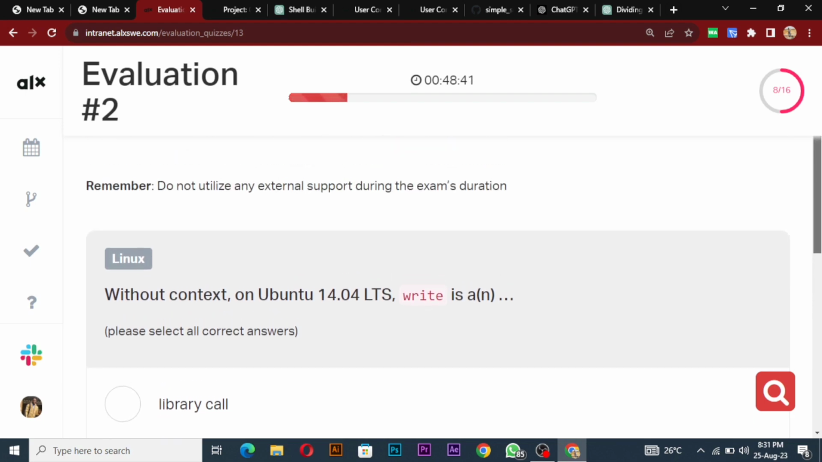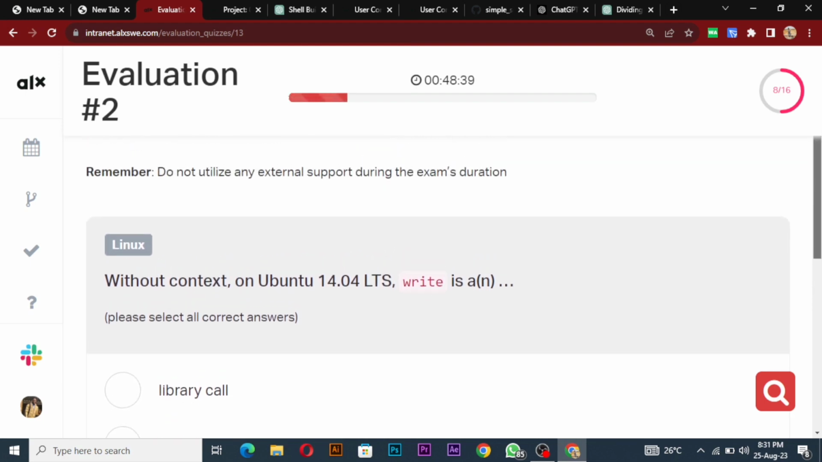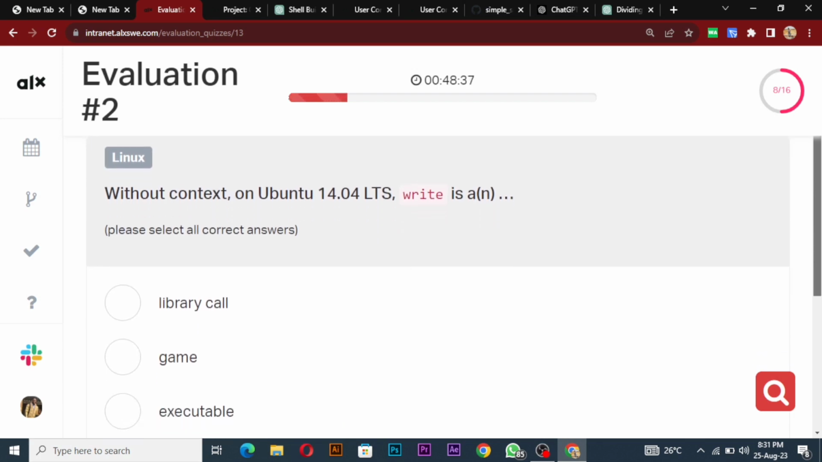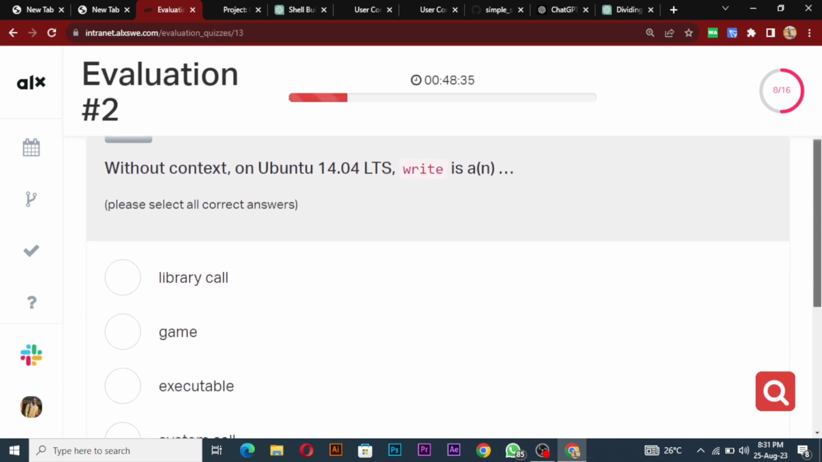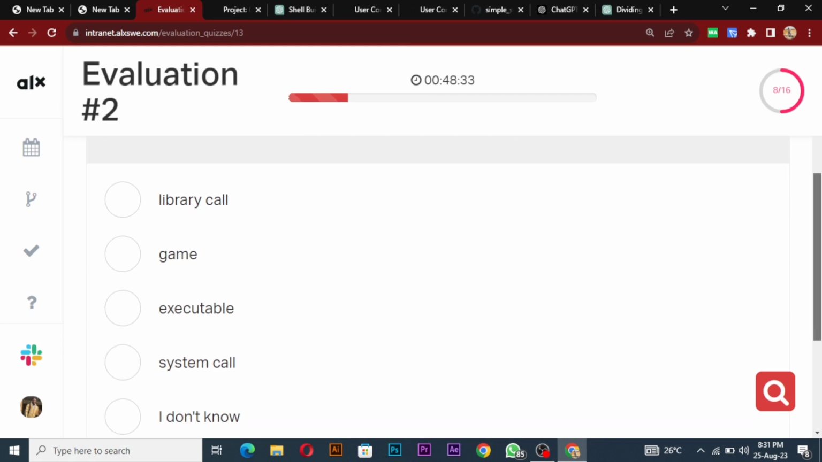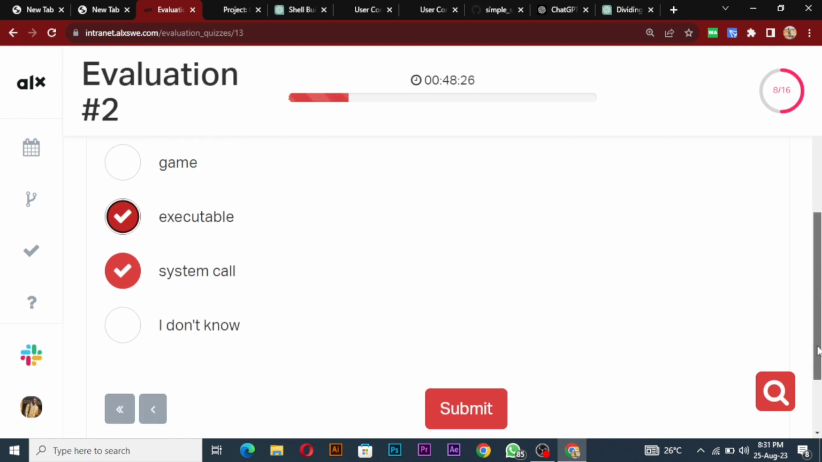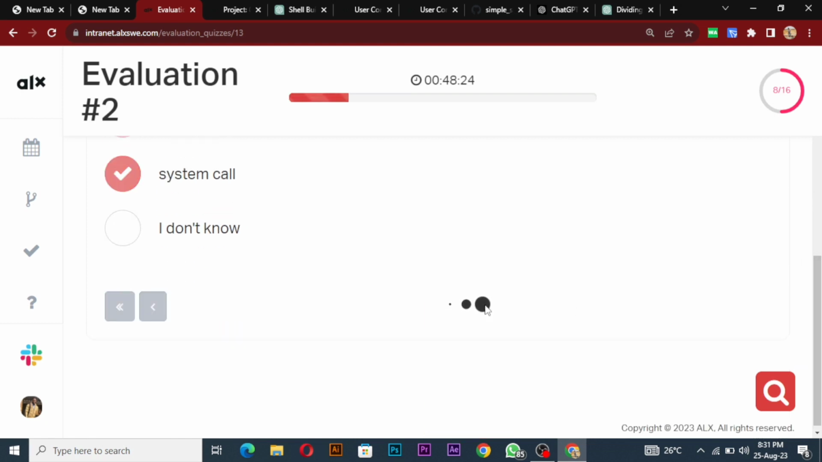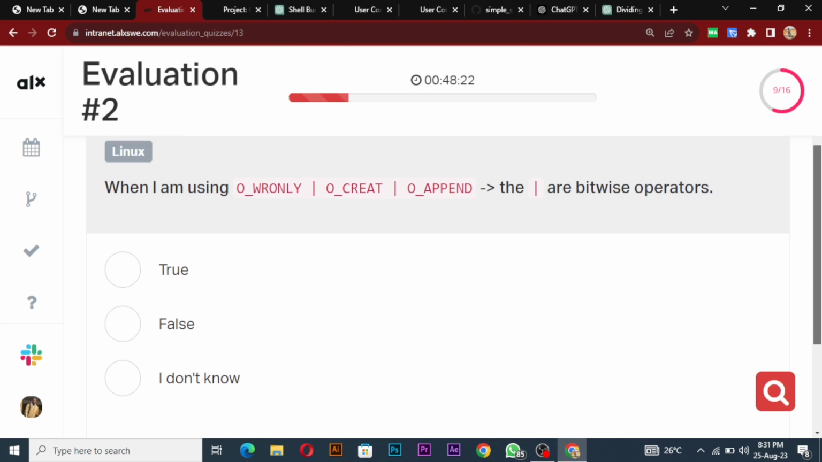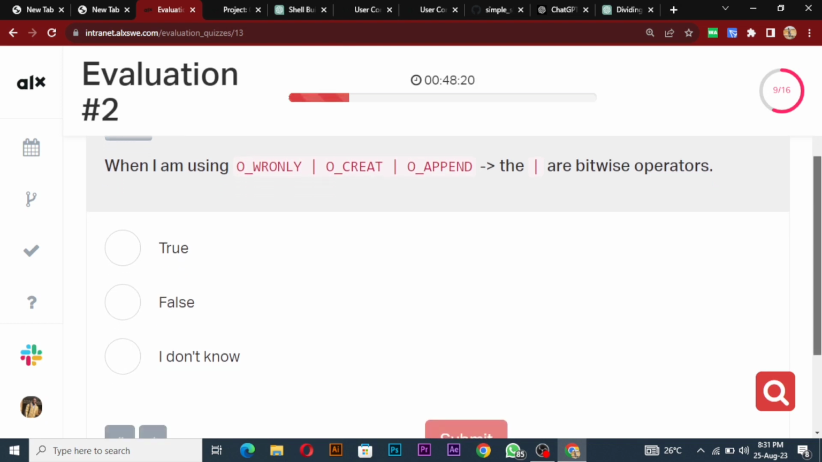this one says without context on Ubuntu. This one is do not, okay. Write is a what or an what. So we know that write is a system call and also an executable. So I think that's it. The 9. Okay. When I am using these guys, they are bitwise operator true.